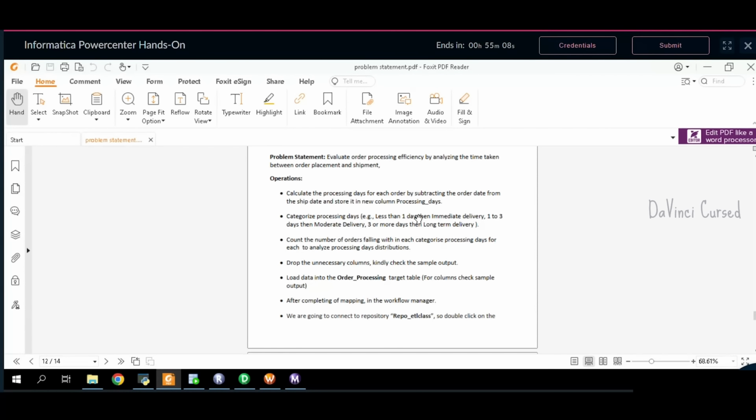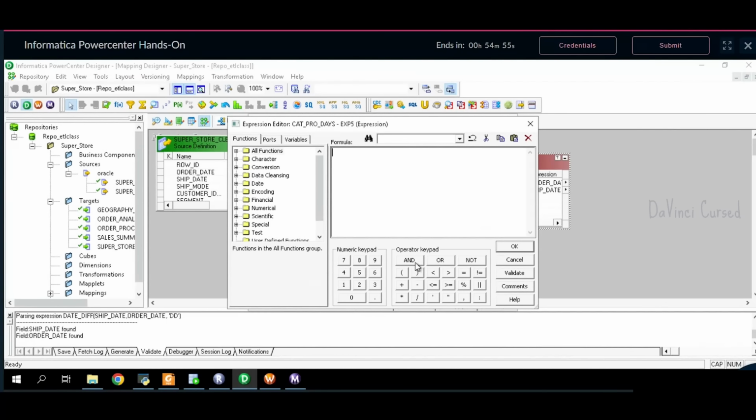So in the instructions it's mentioned, categorize these processing dates. If the processing day is less than 1, it should be mentioned as immediate delivery. If it is between 1 to 3, it should be mentioned as moderate delivery, and if it's more than 3, mention it as long-term delivery. Okay, let's write a SQL expression for it.